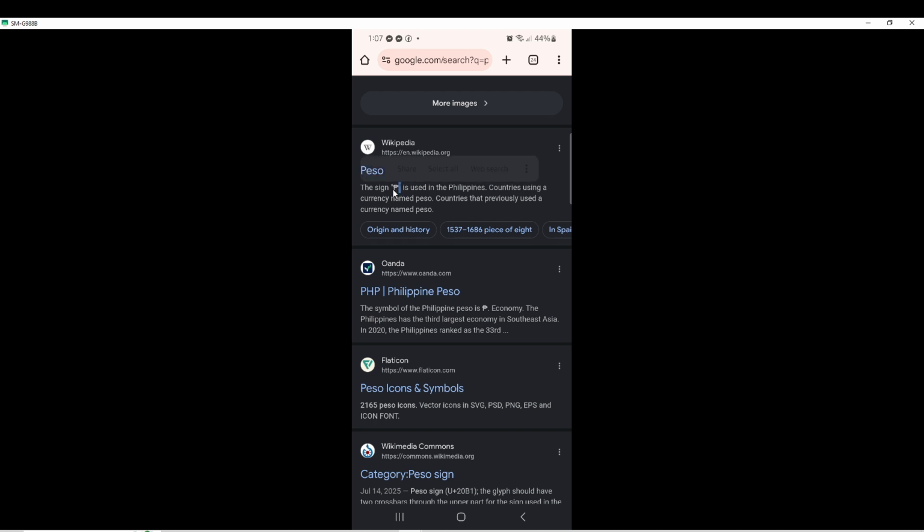When you see the Peso sign, highlight it by pressing and holding on the symbol until the selection controls appear. Adjust the selection if needed so that only the Peso sign is highlighted. Once it is selected properly, copy it using the copy option on your screen. This saves the symbol so you can insert it into your document.